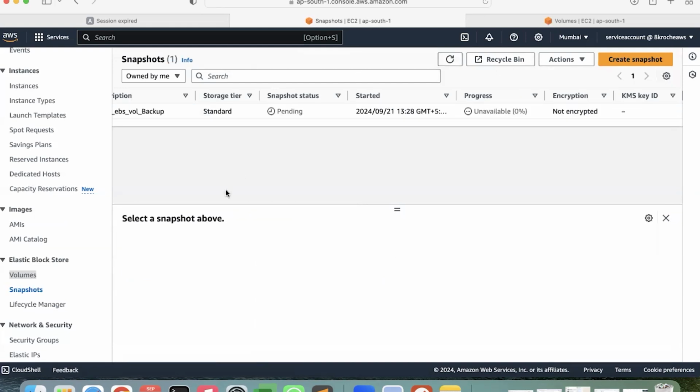Once the snapshot is created, you can come here. Snapshot works in two ways: one is full backup, the other incremental. For the very first time, whenever you take a backup of any particular volume, it will take the full backup. From the next time onwards, if you configure the snapshot, it will not take the full backup once again. Whatever changes are made in the volume, only that will be backed up.